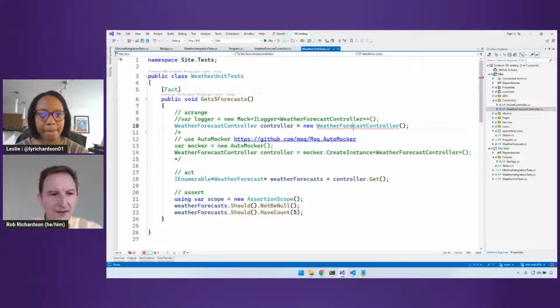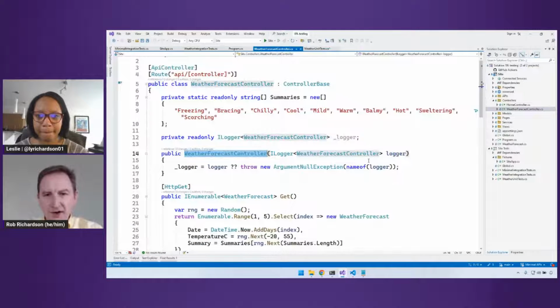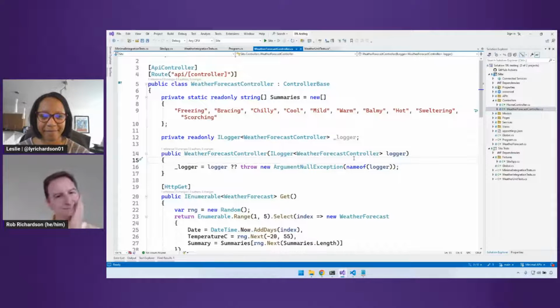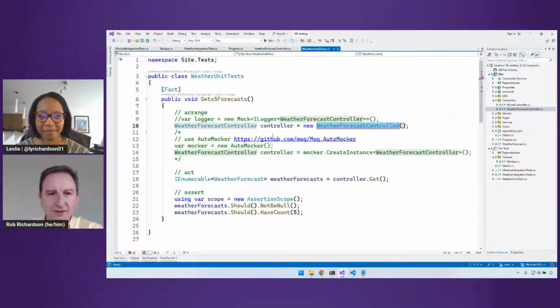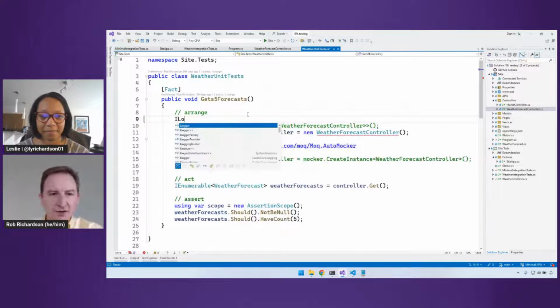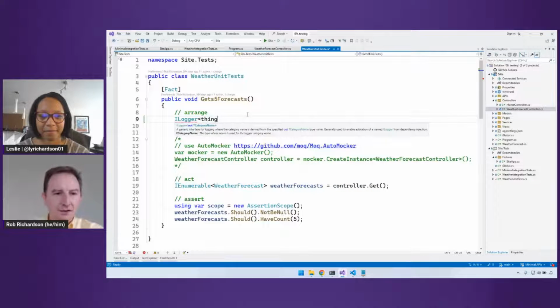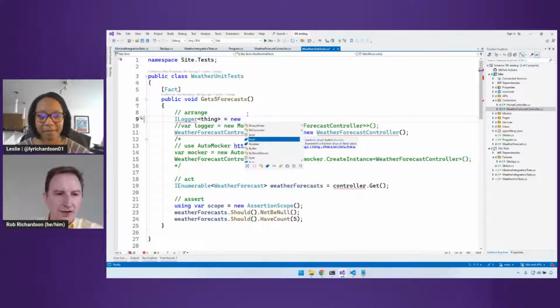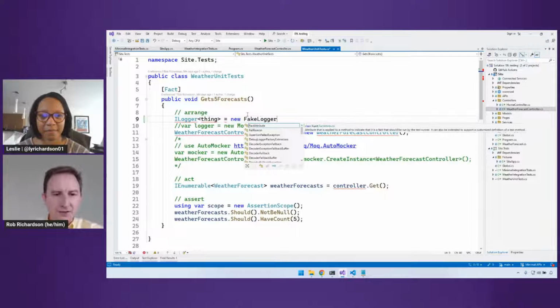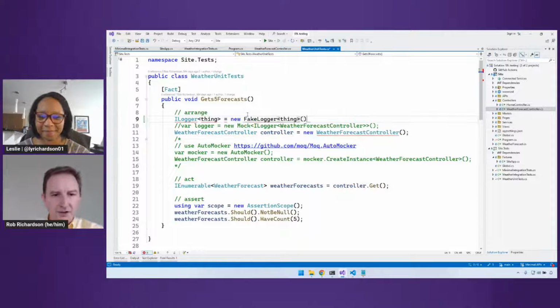And now our weather forecast controller takes a dependency. Now, the weird part is that we're not using this dependency. It might be easier to just delete it, but let's not do that. Let's create a new thing. So I could say ILogger of thing equals new, I don't know, FakeLogger, and start to build.